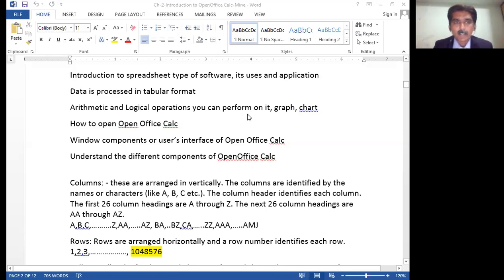Here I want to focus on two very important things: the column and the row, and the cross intersection of column and row is called a cell. Columns are arranged vertically and are identified by characters like A, B, C, D, and rows are arranged horizontally. They have unique numbers like 1, 2, 3, 4, 5, 6, and so on.